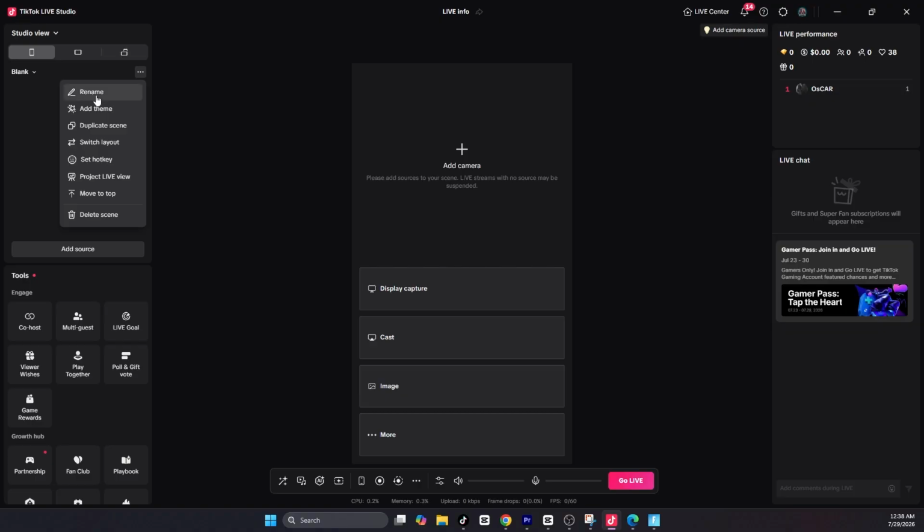You can go ahead and rename your scene to whatever you want. So I'm just going to name this Fortnite because I'm going to make this a Fortnite scene right here. We're going to go ahead and add the gameplay, microphone, computer audio, and the webcam. And we can also add in alerts, text, images, and other features.